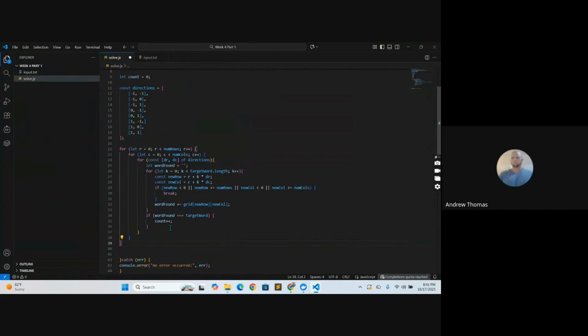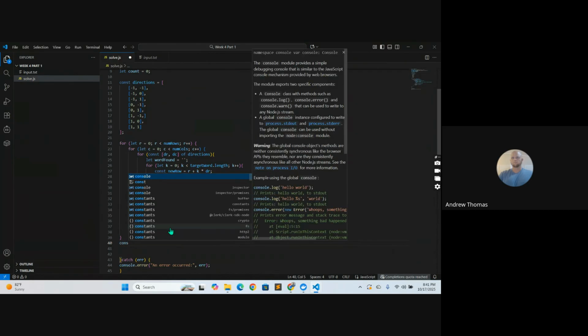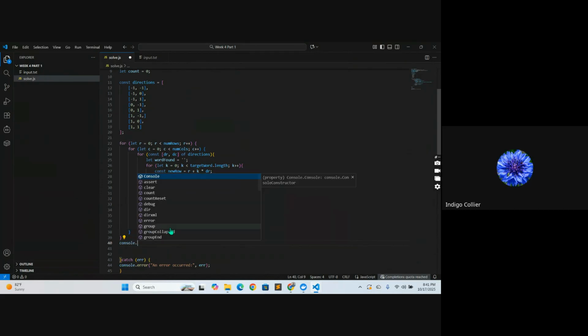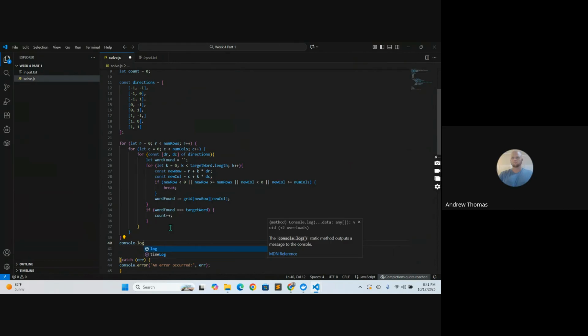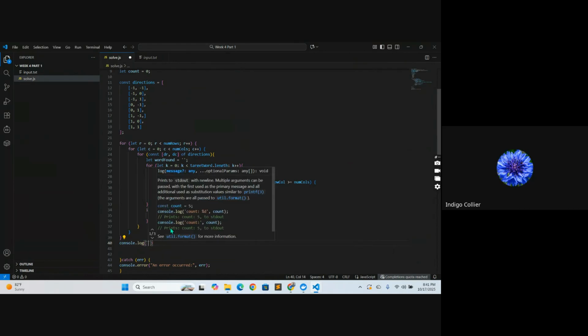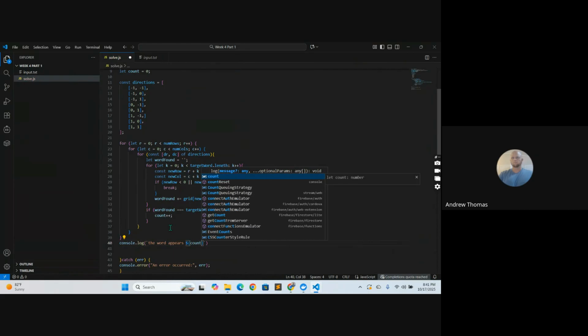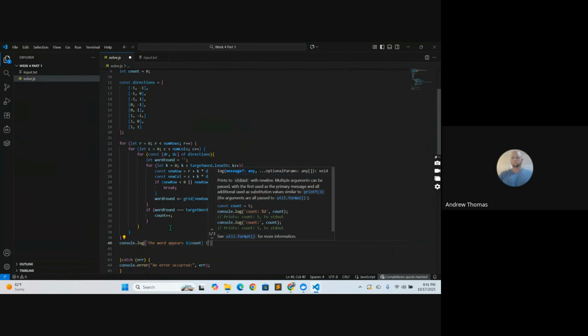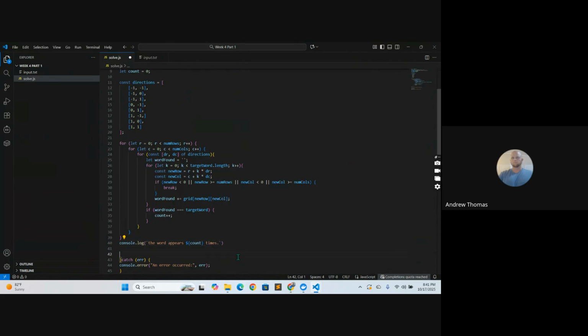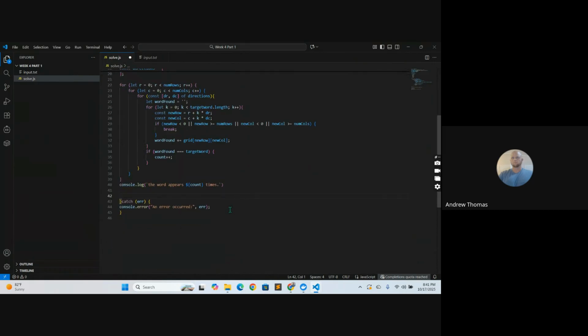And now is your favorite part. Console log. That's hilarious. That is my favorite part. The word appears, count times. And then I already put the error in there for the error handling.